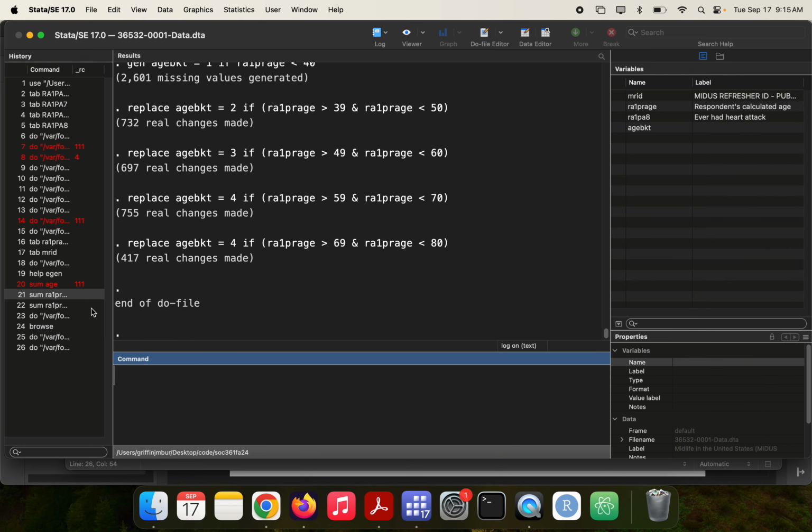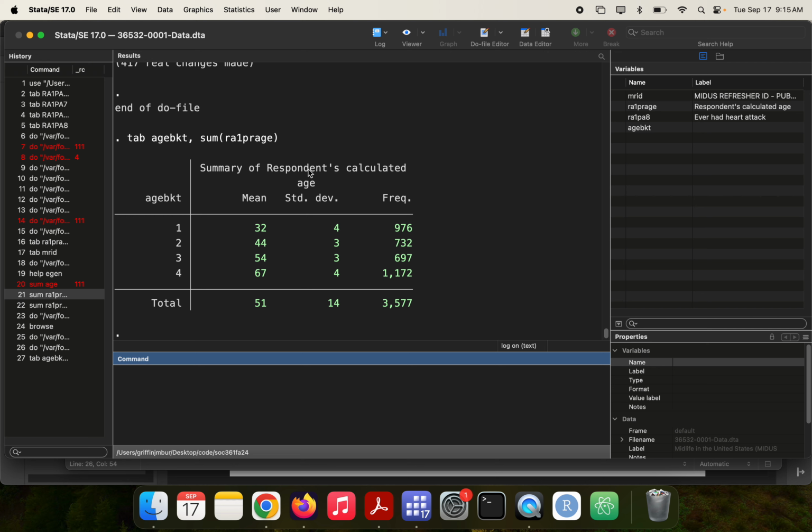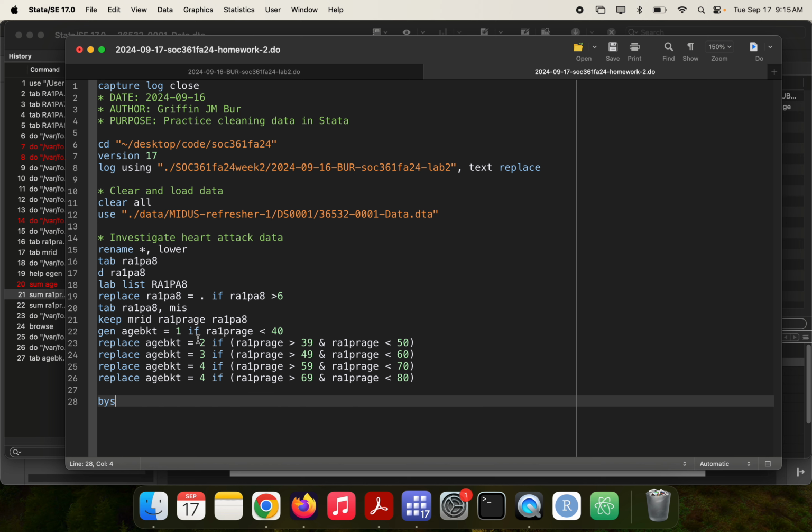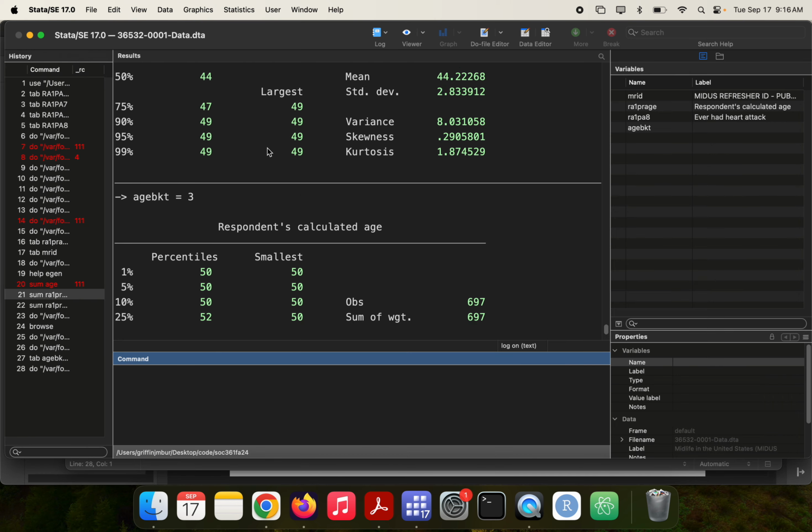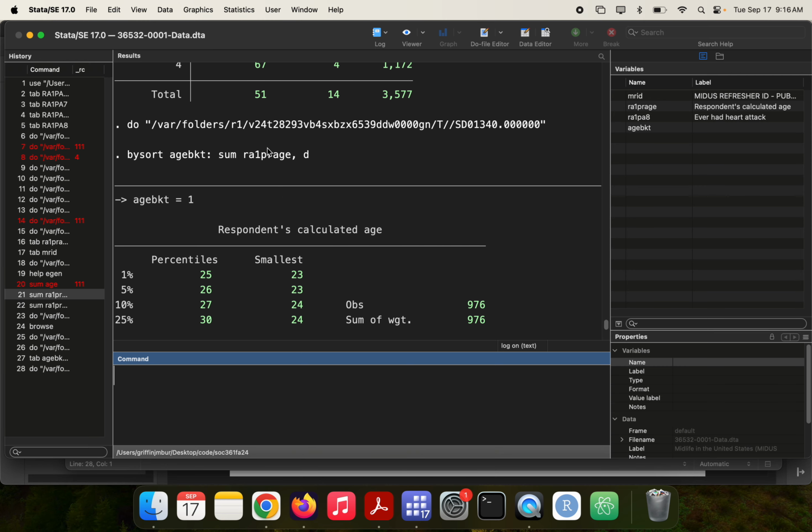And now let's take a look at our age bracket variable. So let's say tab age bracket, and then we're going to sum RA1 per age, like this. Okay, this looks pretty good. What I might want to do now is run by sort age bracket sum age d, and it's RA1. You could rename these variables if you want. And now I can flip through these to make sure I've done this correctly.